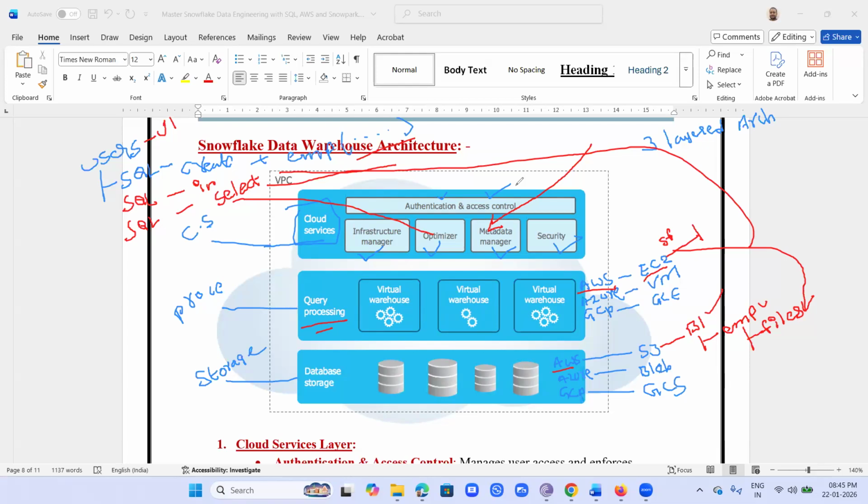So the Snowflake data warehouse architecture is a three-layered architecture: storage layer, processing layer, cloud services layer. The cloud services layer contains multiple services. Infrastructure manager means EC2-related service: for query processing it allocates EC2, for storage it allocates S3, and all this information is maintained by the infrastructure manager. If you submit any query, the query optimization is taken care of by one of the cloud services called the optimizer, and it hands over that optimized query to the virtual warehouse.